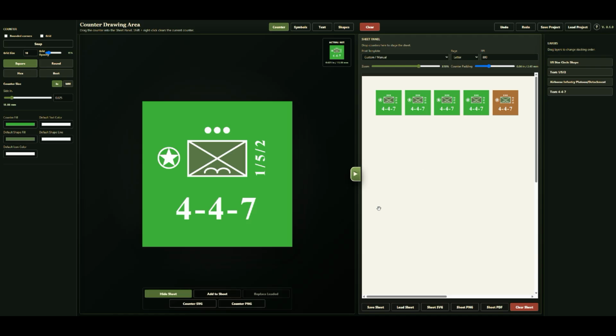One last thing here is if you wanted to go back to a different unit here that you had on your counter, you can just click on this once to highlight it, click it over to the drawing area, and it's uploaded now.